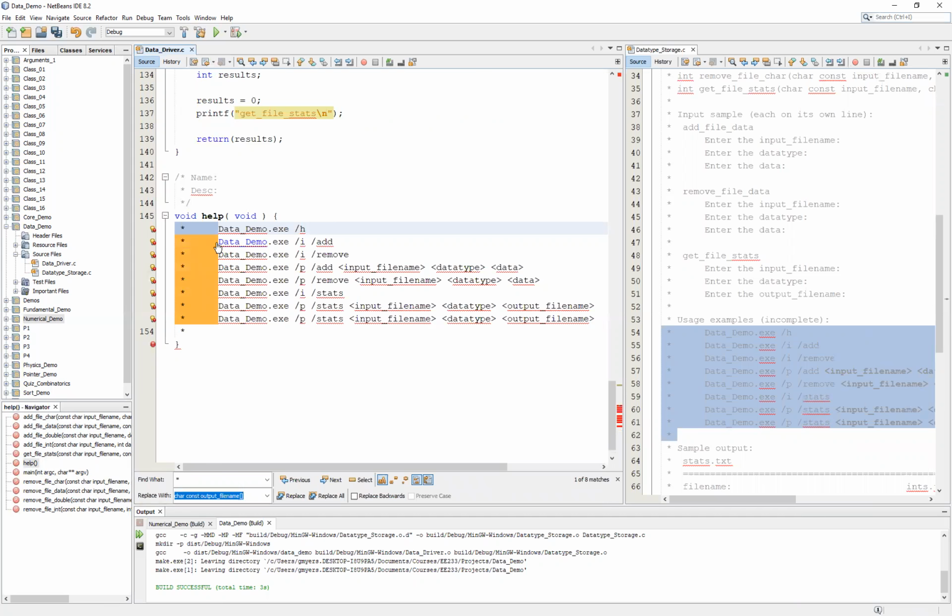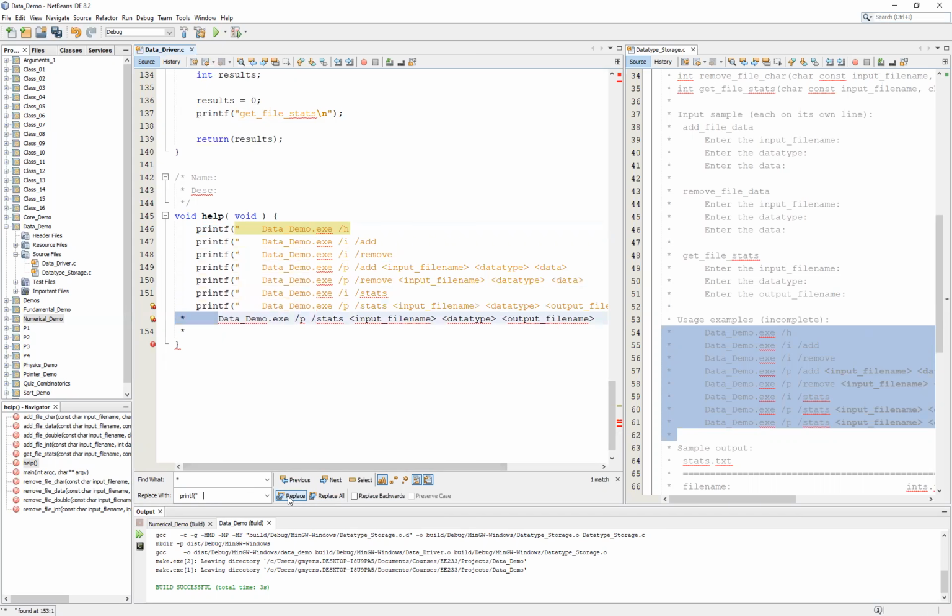And what we can do is very carefully, with the help of one of our first lines, simply put in what we would like to see. In this case, we'll tab over our printf, and basically everything up to the capital letter D can simply be replaced by a printf. Go ahead and replace. And you can see that this makes pretty quick work of setting up our help.